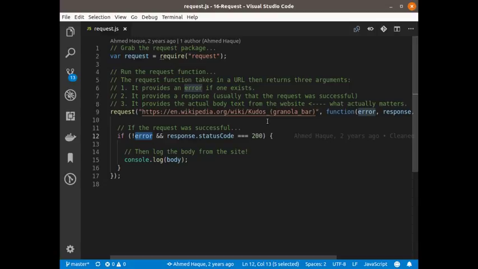Well, it's truthiness, right? So if that evaluates to false, then what does that mean? It means it's undefined or null. That's the important thing to remember. If error is undefined or null, what it's saying is if there isn't an error. So if it's undefined or null, and the response has a status code of 200, I will console log the body. Otherwise, I probably don't have something I want.